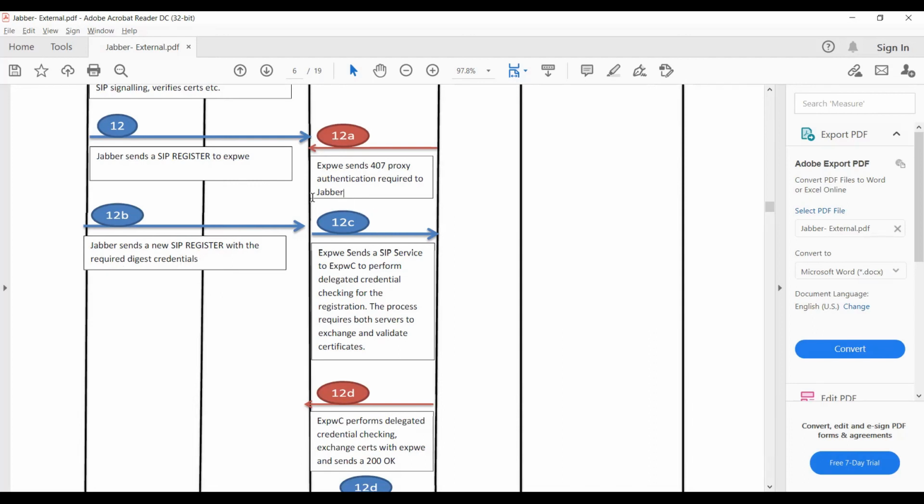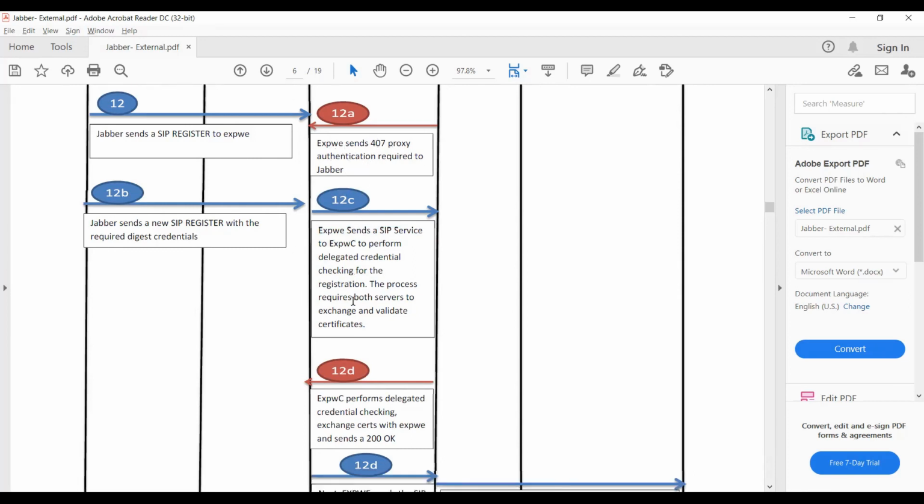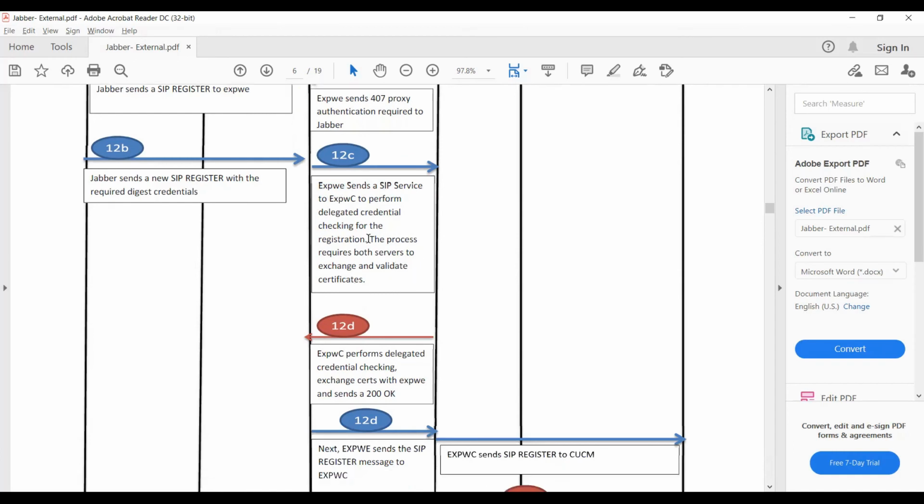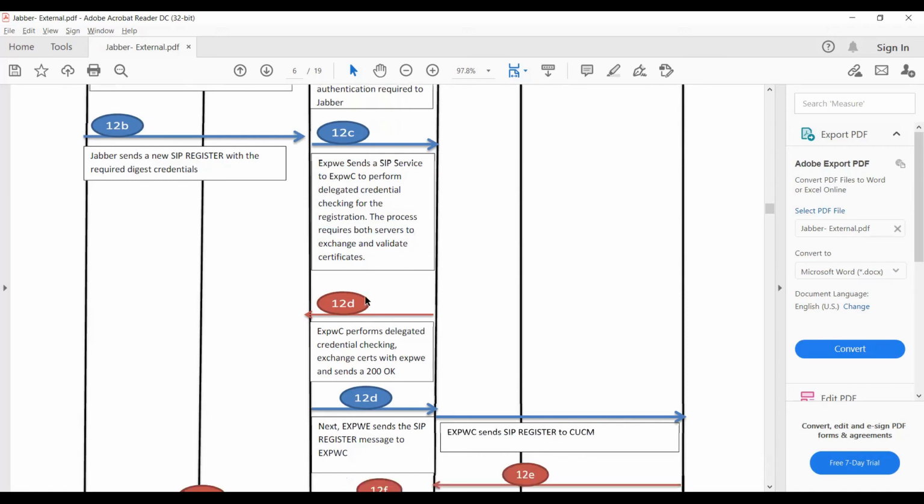Then Expressway E sends a SIP service request to Expressway C to perform delegated credential checking for registration. If the credentials are good, it will move to the next step. If the credentials are bad, it will give the same thing, like authentication required or a bad service request. The process requires both servers to exchange and validate certificates.